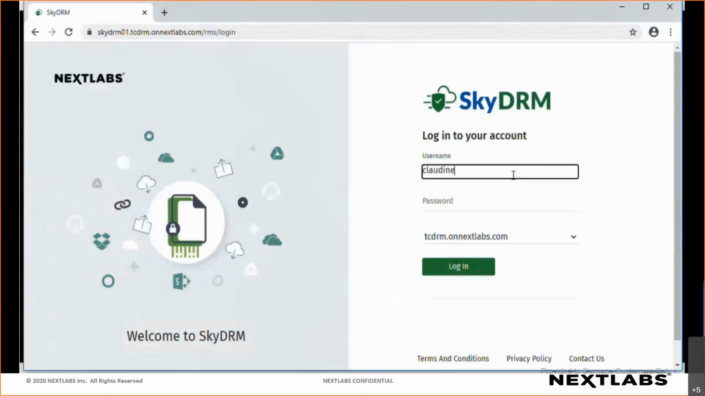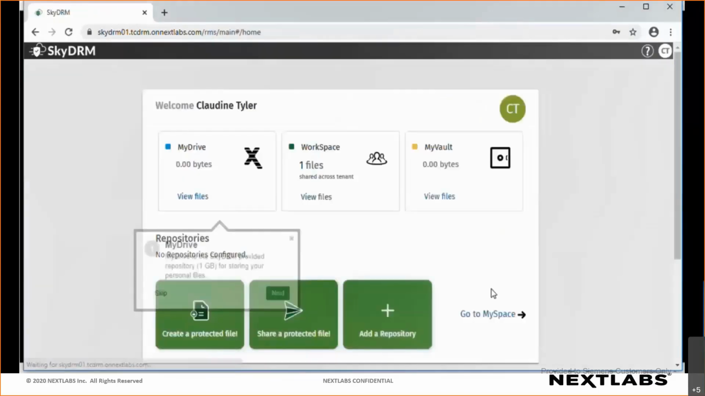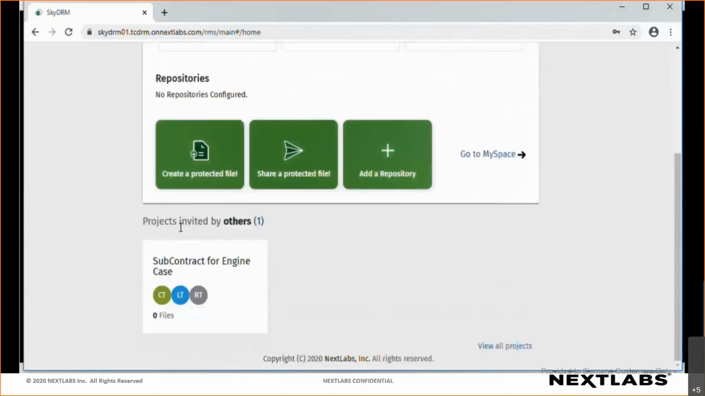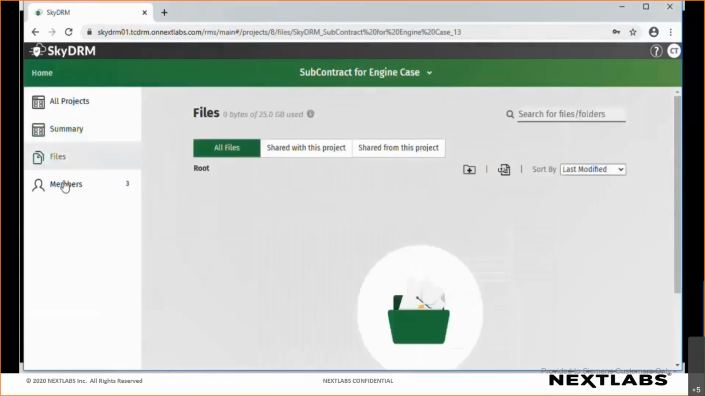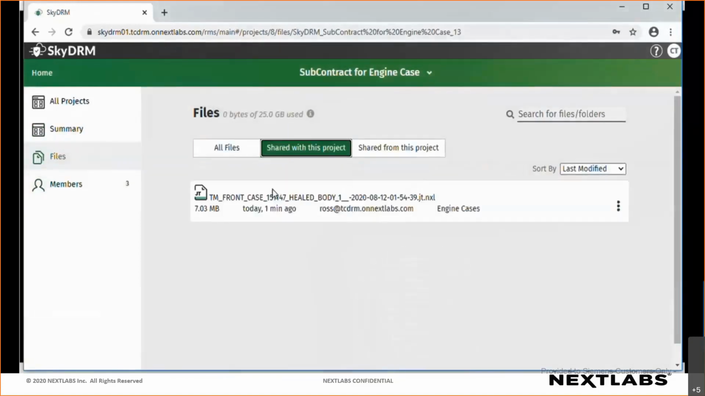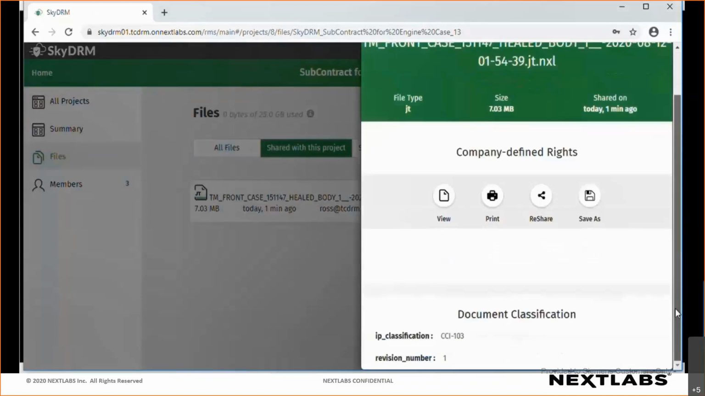Claudine's now going to go out. She'll take a look at this when she signs into SkyDRM. In this case, she only can see that project, so she's only part of that one project. And here we'll see that there is Claudine, Lewis, and Ross, as we showed before when Ross signed in. And now when we look at the shared file, there's only one listed for her. And in this case, it's that case that was sent on between Ed, Ross, and now down to her.